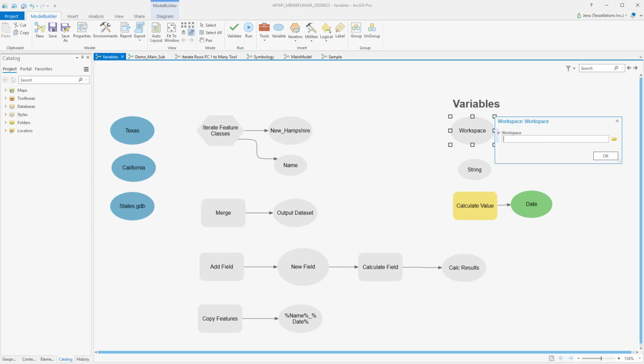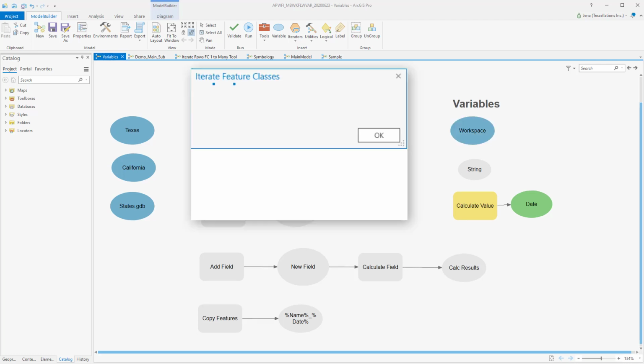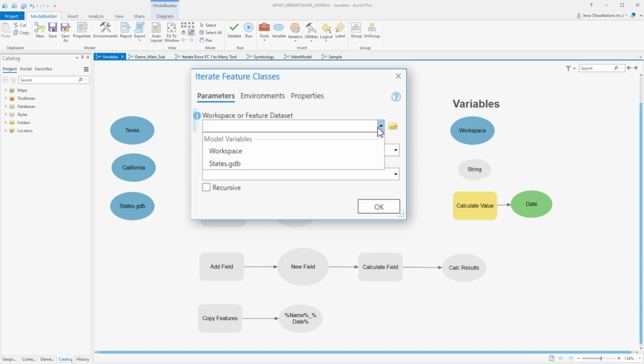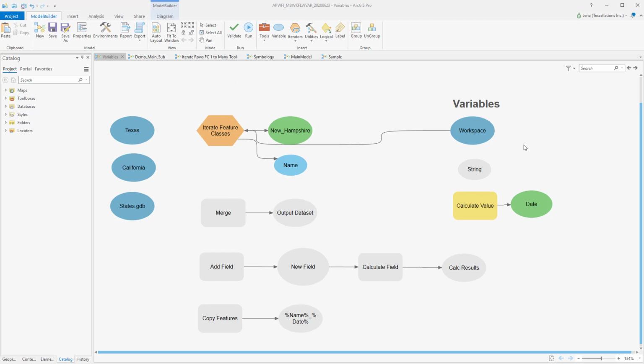Let me demonstrate. By typing in a path to a file geodatabase, I can now utilize this workspace variable for my iterate feature classes. You'll see here I can utilize the dropdown and select my model variable and click OK. You can have more than one workspace variable.